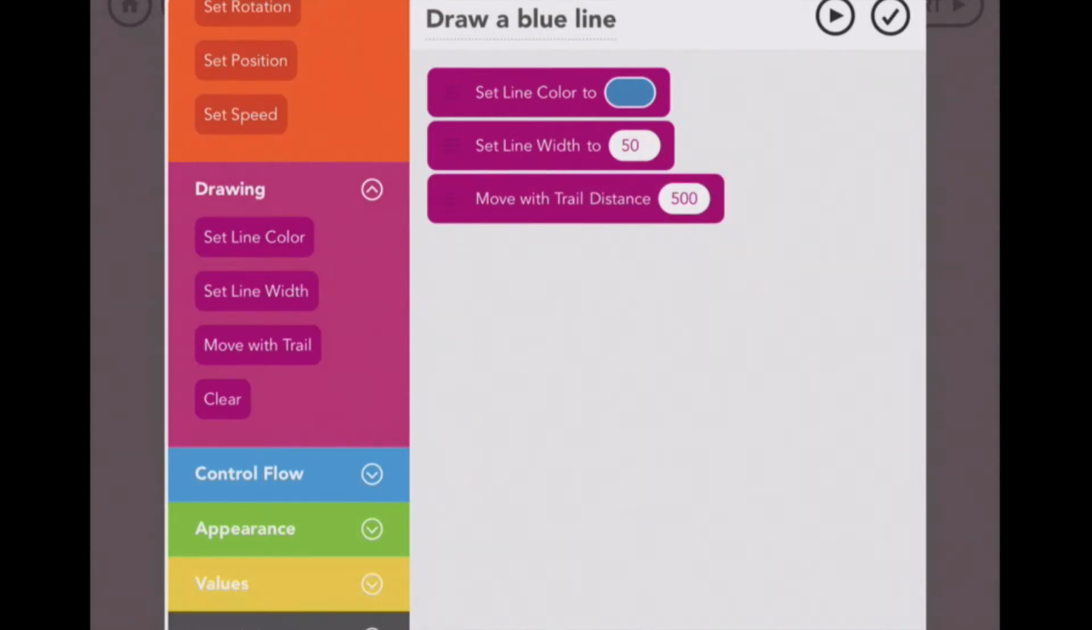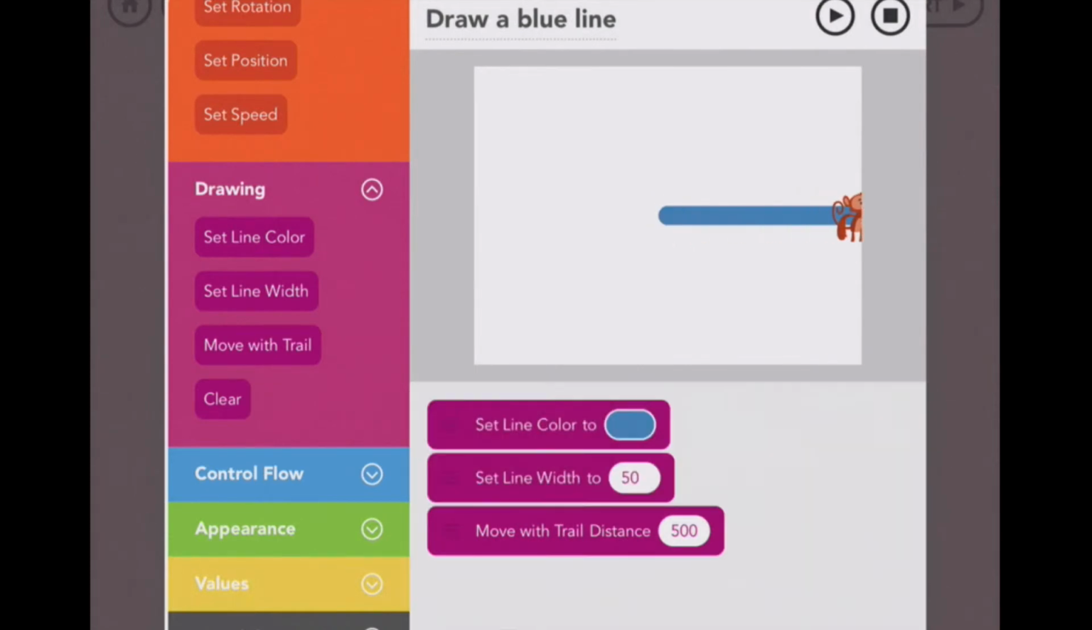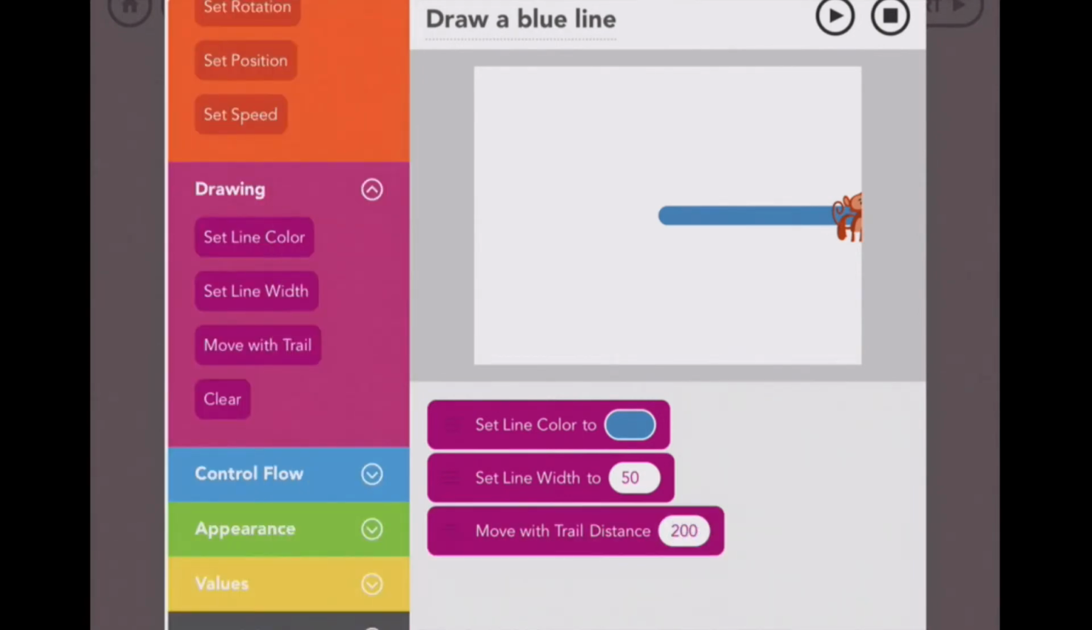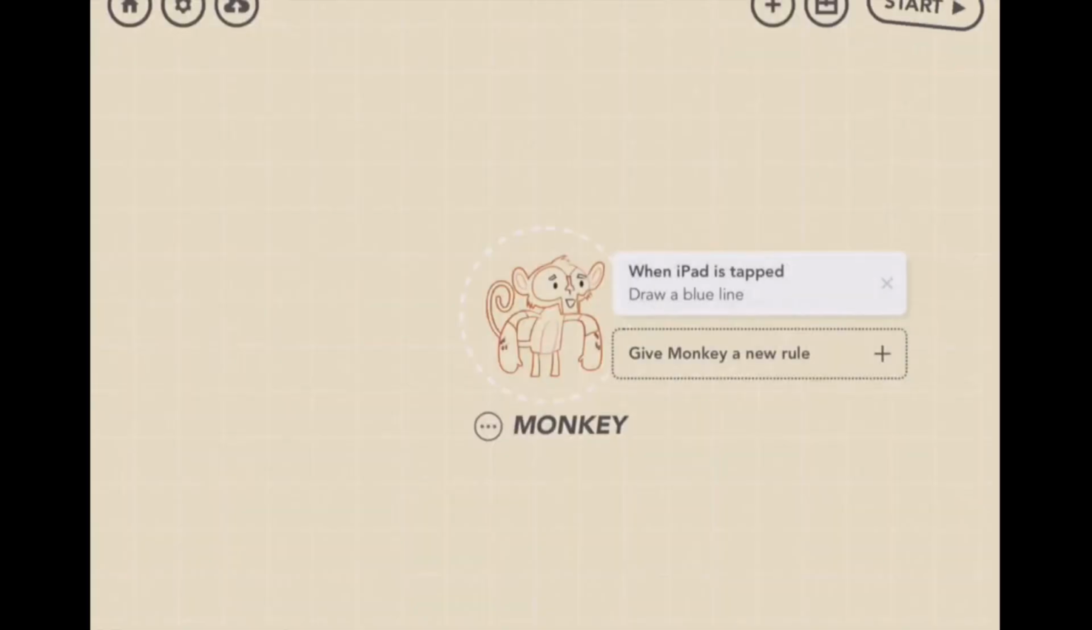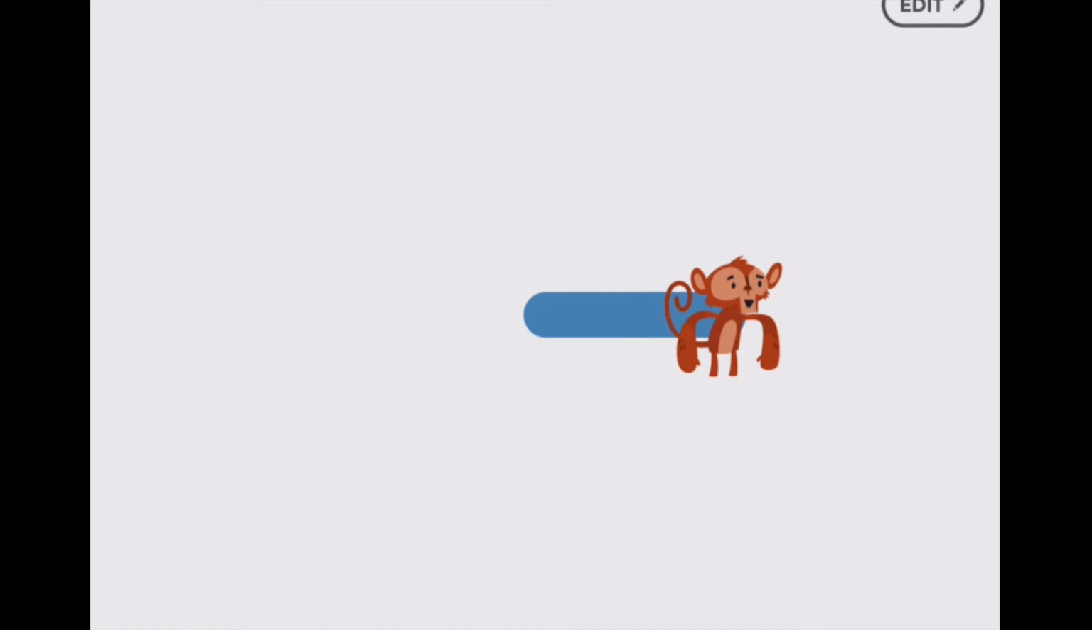steps. Now when I'm happy with that, if I simply press play, you can see a preview of how that program will look, and this then lets you think, right, he's gone too far, so let's just change that. I only want him to move this time 200. Now what they can start to do is actually start to use logical reasoning to predict the behavior of the program they've created before they actually execute it. So let's just choose the tick and press start. So now when I tap my iPad, my monkey draws the blue line.